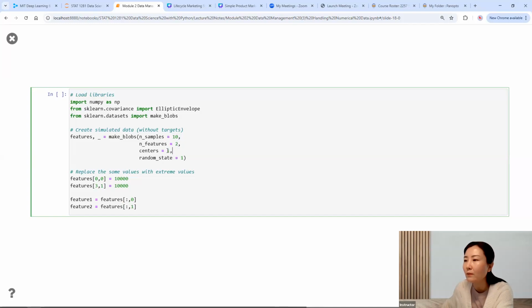Centers equals 1, so only one group, and a random state. And then we intentionally change 2 observations, make them very big, extreme values, 10,000. Data created using functions in the Scikit-Learn datasets module, like make_blobs or make_regression, should be very regular, with no outliers. That's why we need to create some outliers by ourselves.